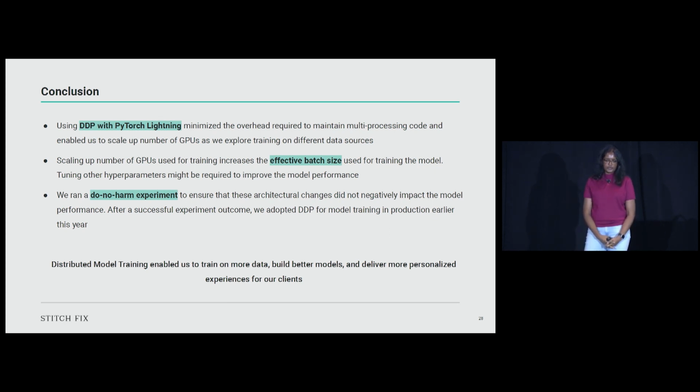Maybe one thing to note is that scaling up GPUs does mean your effective batch size is changing. Because of the way DDP does averaging of gradients, if you use 2 GPUs instead of 1, that essentially means you've doubled your batch size. Because batch size is an important hyperparameter, this would typically require tuning of hyperparameters, like training for longer or changing other hyperparameters in your model. So you may have to do that.